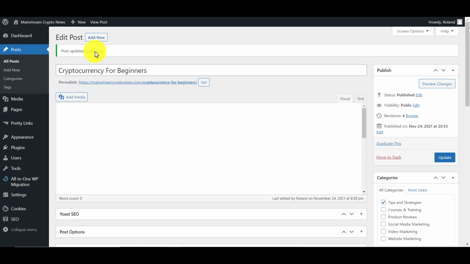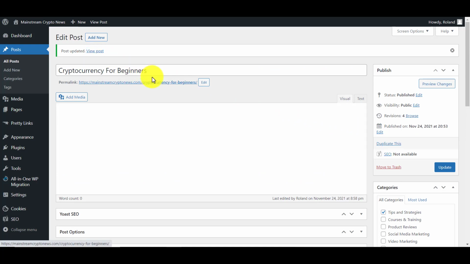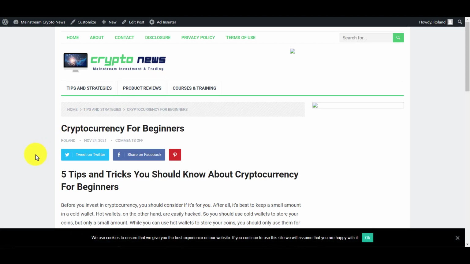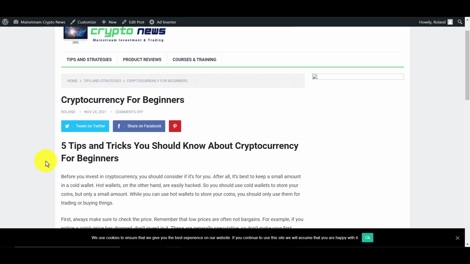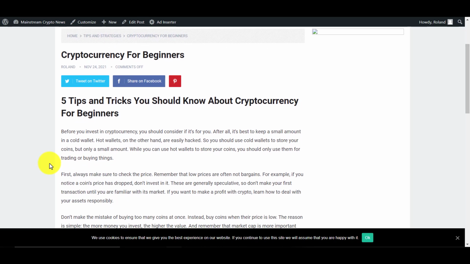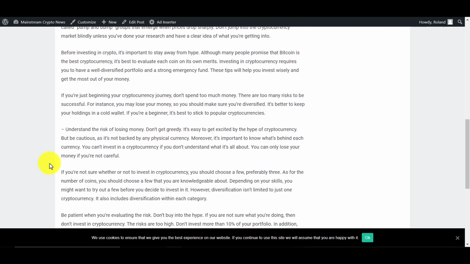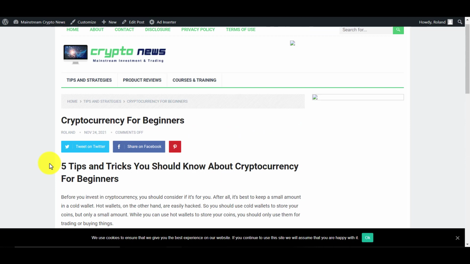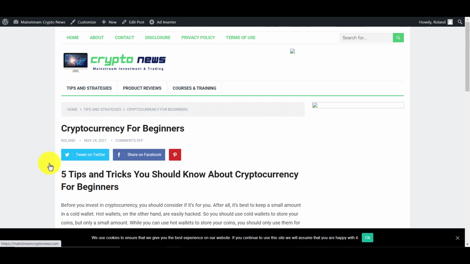And then you will see it says view post. We'll take a look here. Okay, so here we are. We've got this cryptocurrency for beginners, the 5 tips and tricks you should know, with no real editing. I mean, you just saw we edited it in, and it was no big deal. But I do notice here we don't have an image. Okay, so we're going to edit the post.